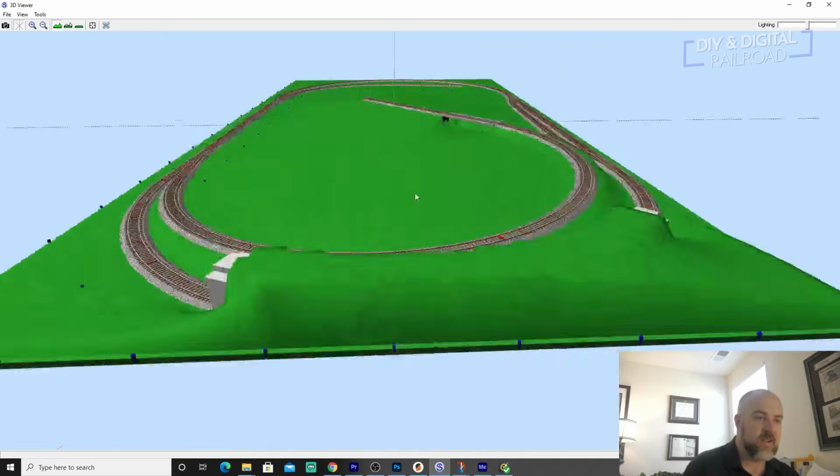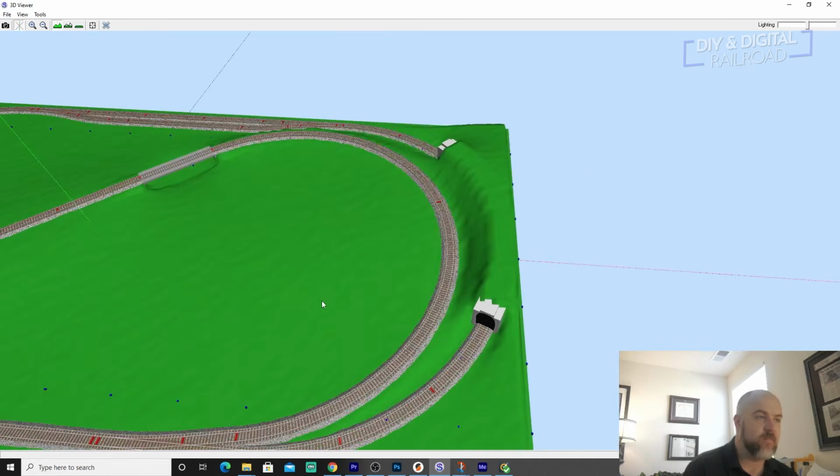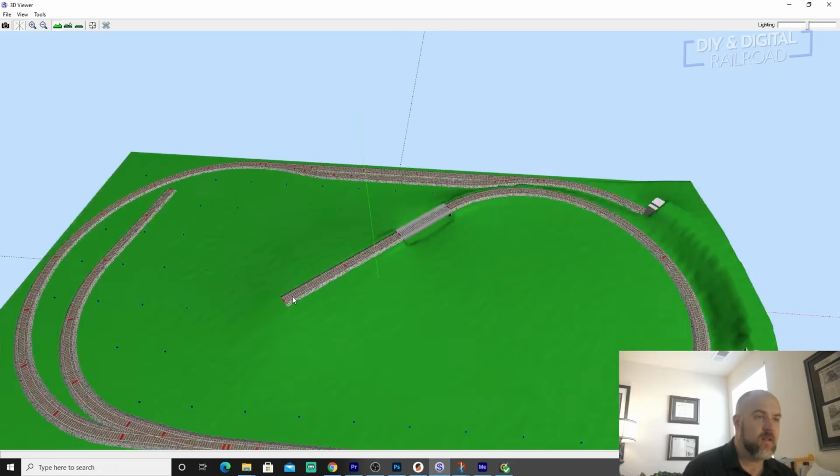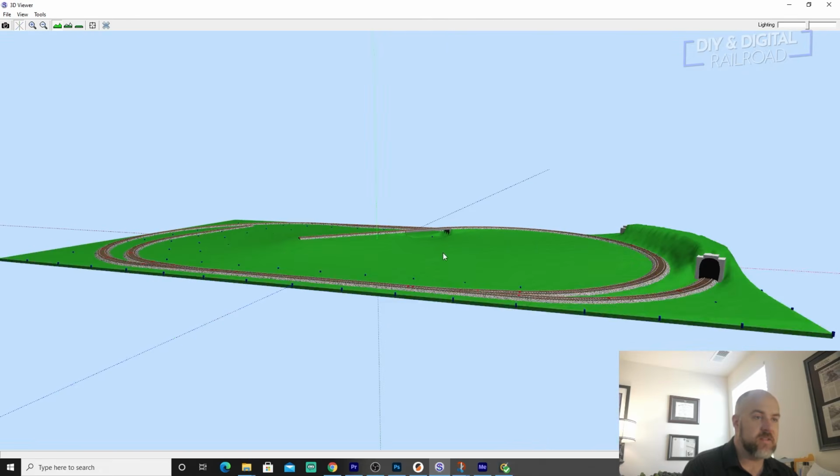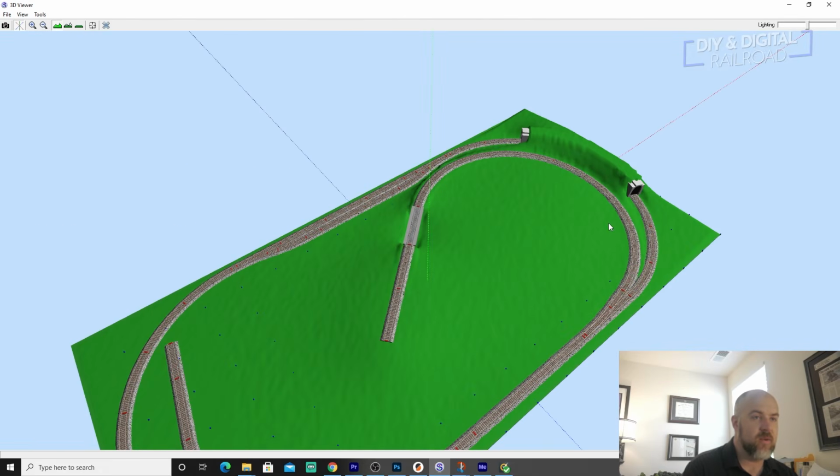So that is how you do a tunnel in SCARM. Now, this was great, but what if I wanted this to be a hill that this track is trying to go around, that this was just cut out to get to this industry? So I want to put a hill right here. So how do we do that?